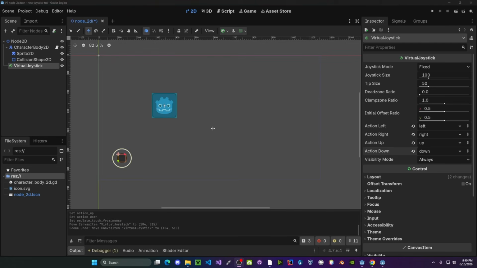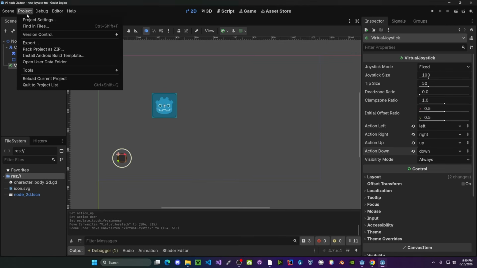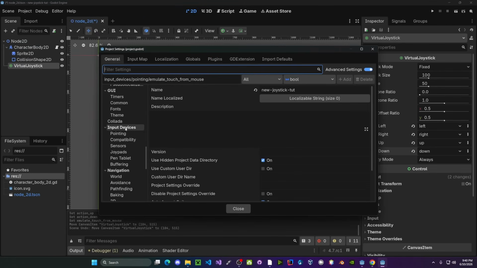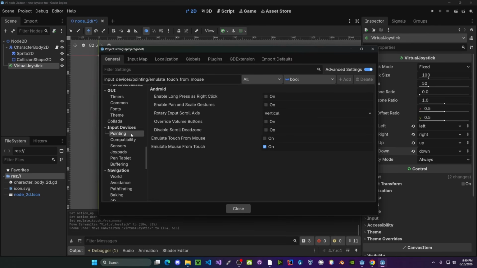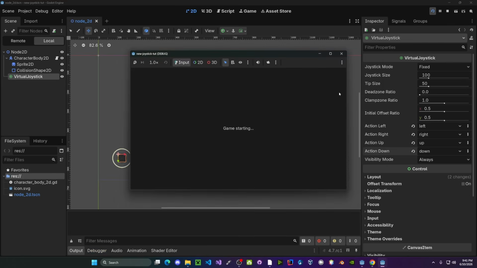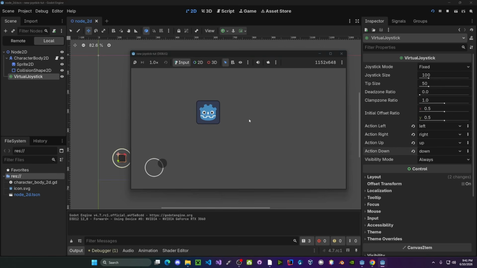Now to test this on your PC using your mouse, head over to Project, Project Settings, scroll down to Input Devices, click on Pointing, and Emulate Touch for Mouse. Turn that on. Now if we run this, you'll see that our joystick works as intended.